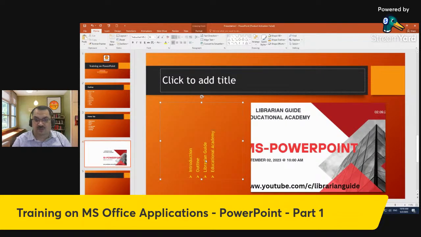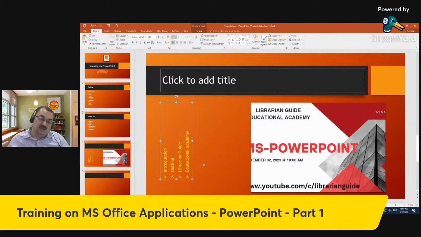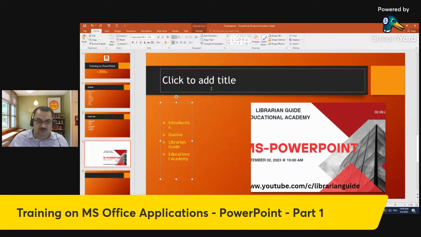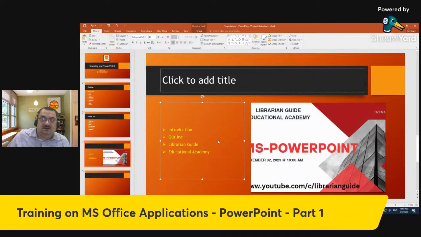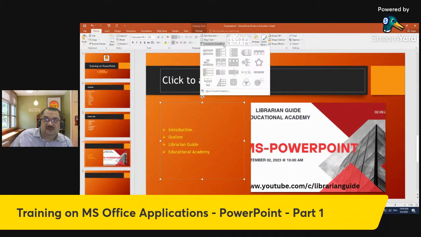Sometimes we require this because of a space issue, or sometimes because of the content we want to appear like that. So you see, we have added the text in this way. And after choosing this, I just click on convert to SmartArt.